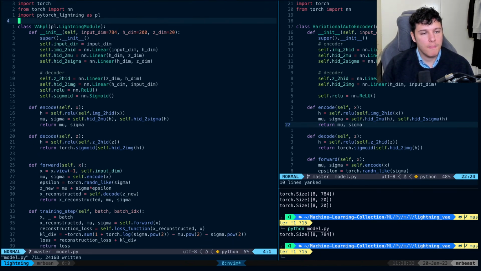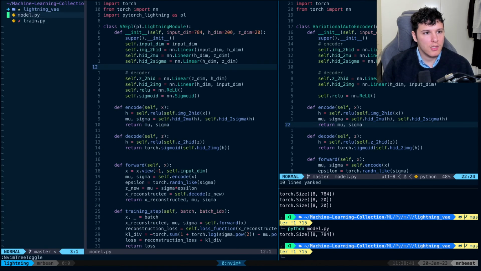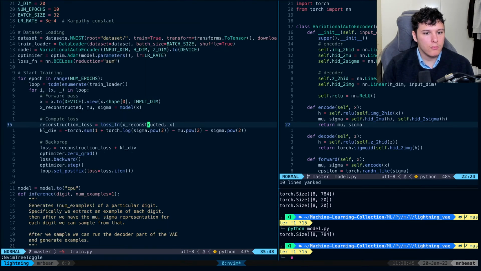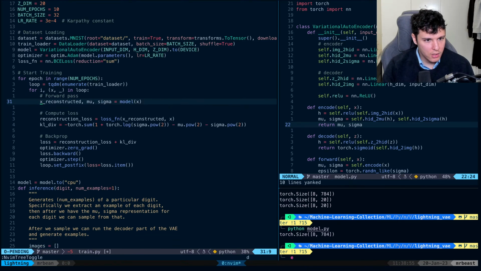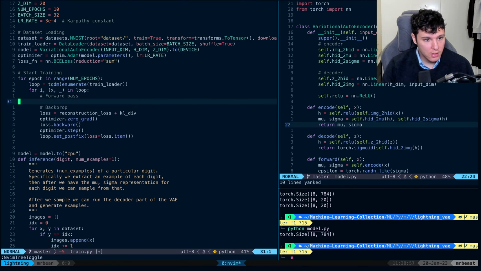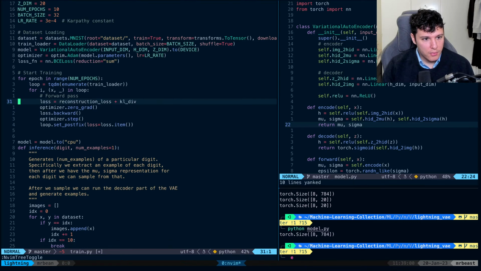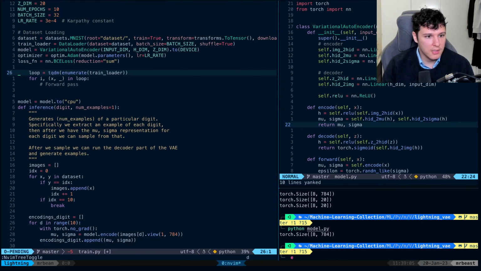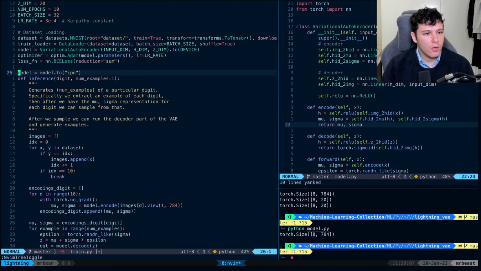I guess we need to also, let's see how the train looks like. So we've also done this, right? We've done x.view. We've done the reconstruction, the model. We've done the loss, and the backprop should be for us, so we don't have to worry about that. So we can just remove these things now. We don't need to do model.toCPU.